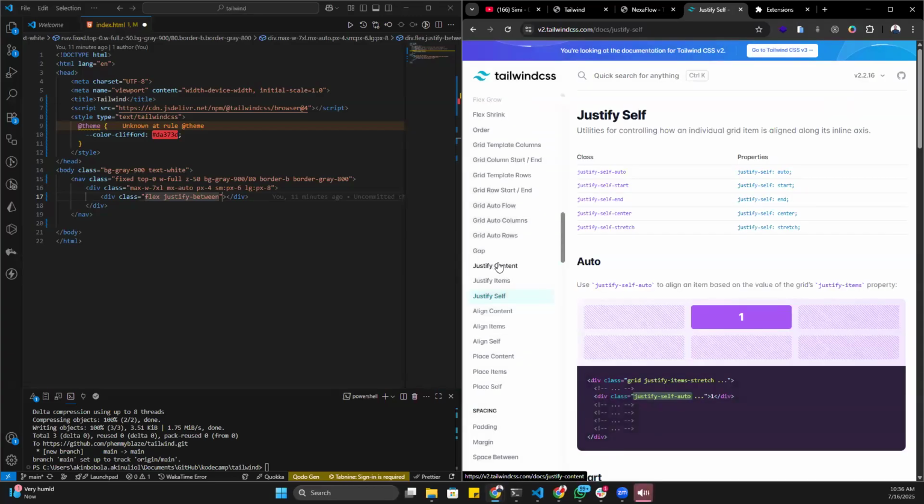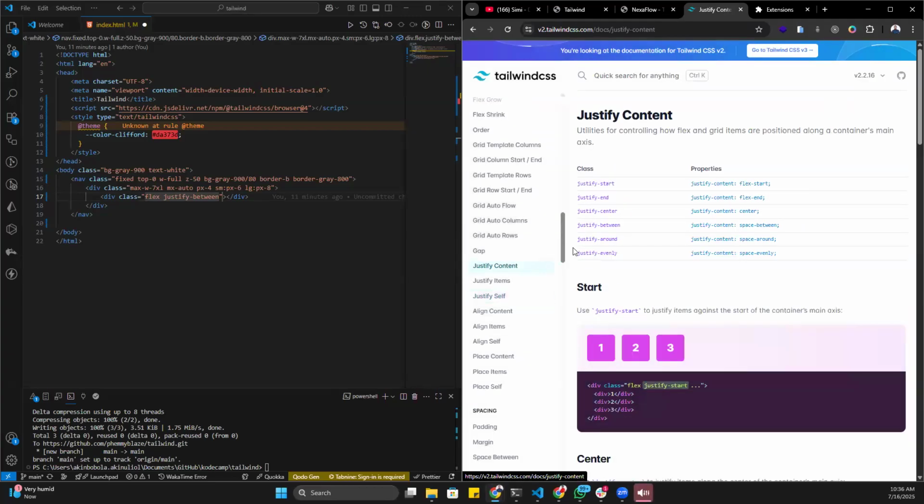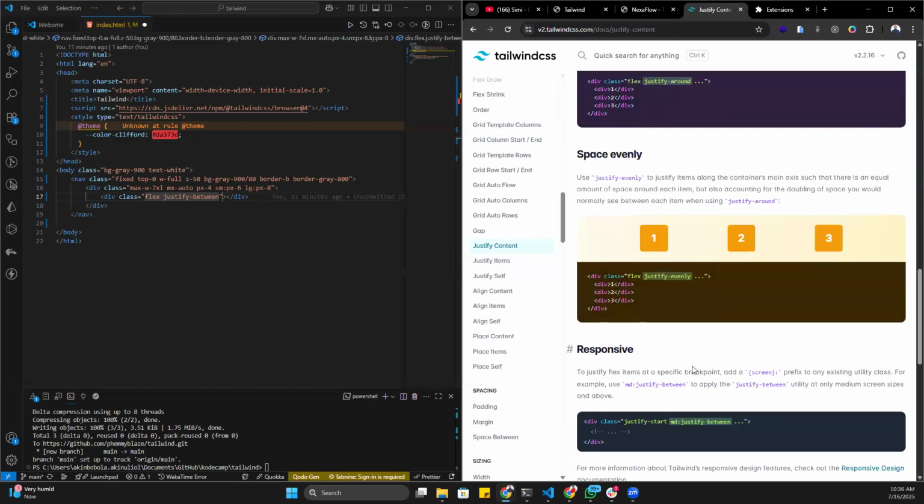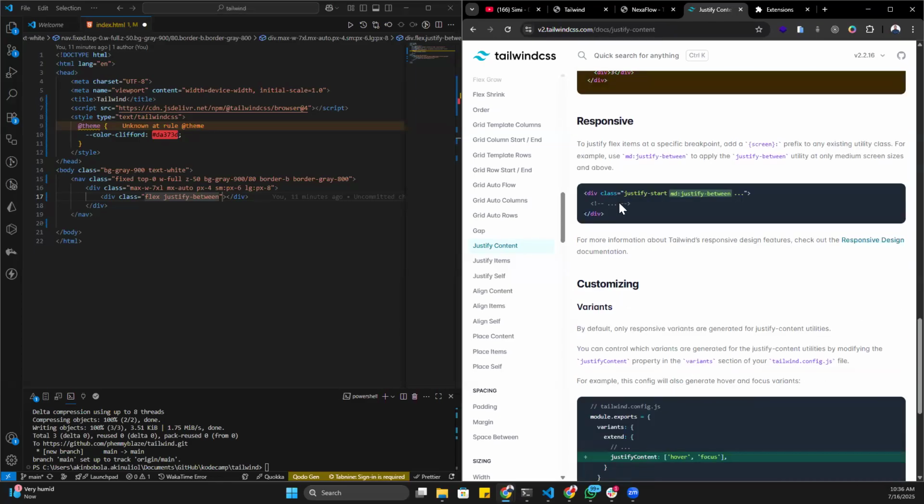You can see I have my different gaps. I can just click on justify content. And I have justify start, justify end, justify center, justify between. Justify between is simply justify space between. Justify around is justify space around. And as you can see, it gives you options on how you can use them on the screen. So you're not lost, basically.